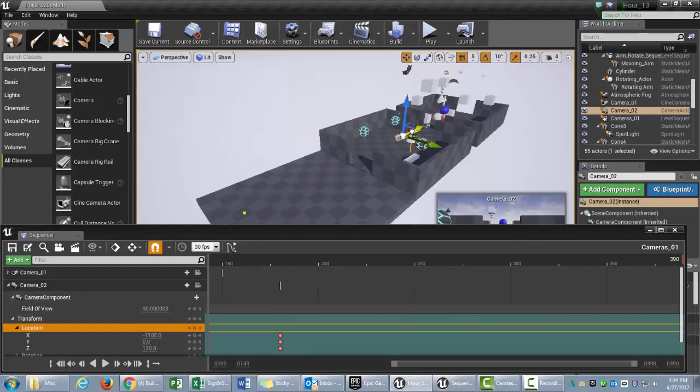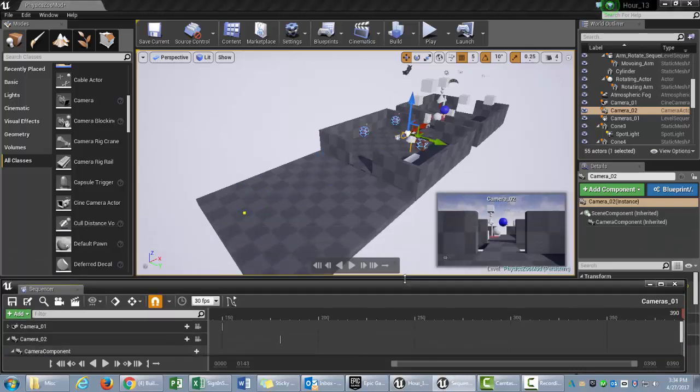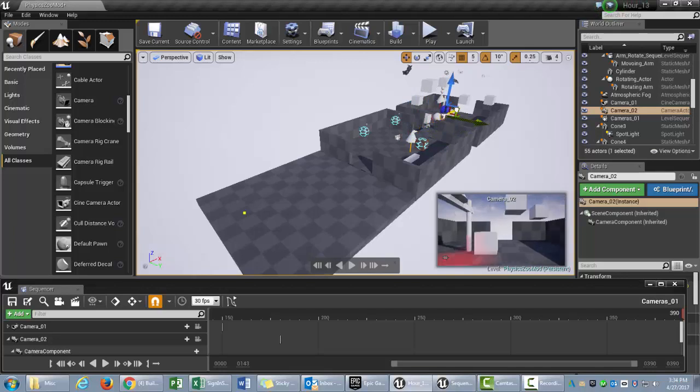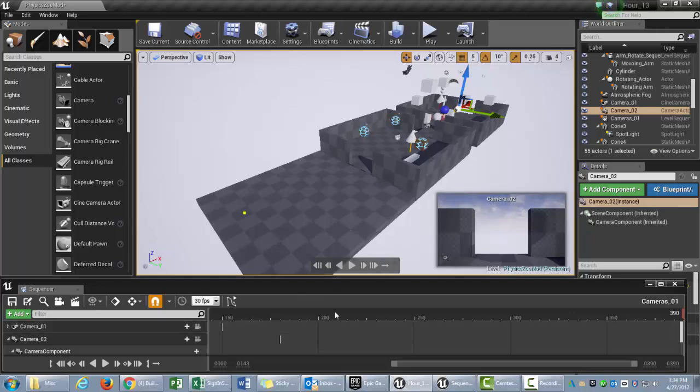Pull this thing all the way to the end. I guess I need to see that. Pull this all the way to the end. And let's just stop looking at the door. How about that? And I'll set a key here by tapping enter. I like to do it both ways. You can see my yellow stringy thing here indicating that I now have animation on this.